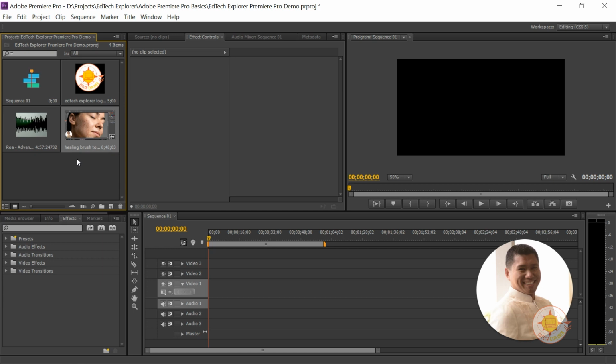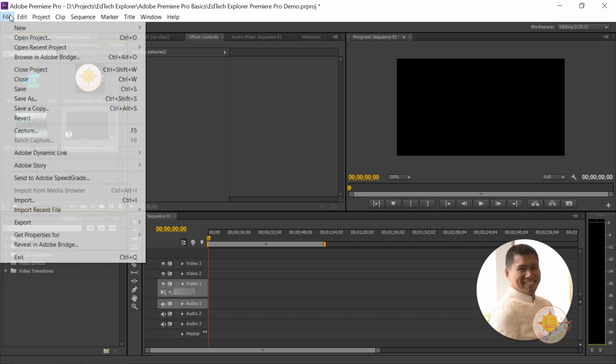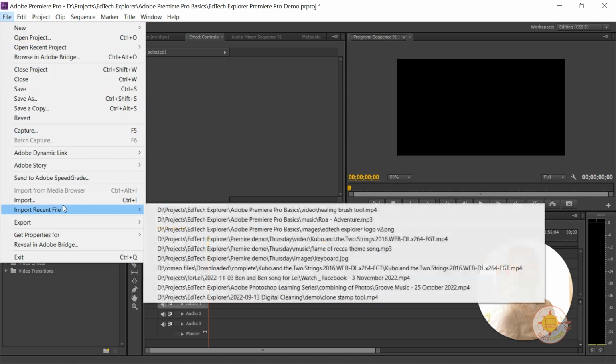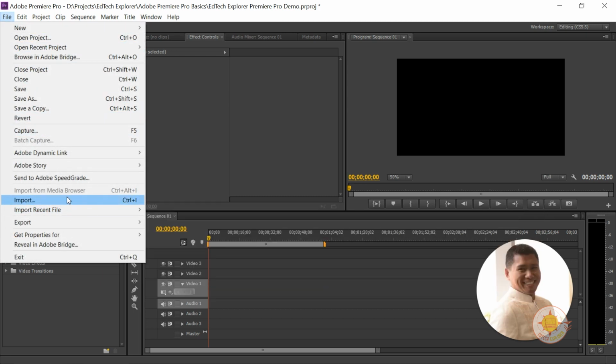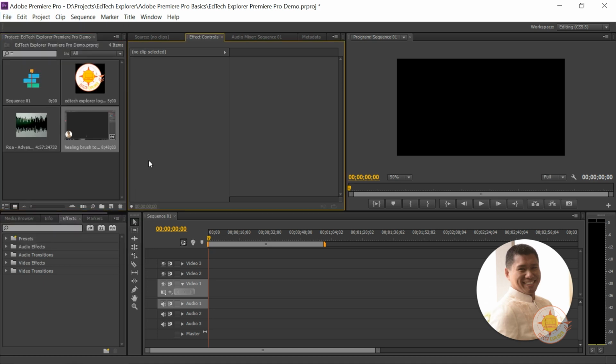Alright, so again, to upload your file, you can simply click File and then go to Import. Okay, or you can use the shortcut key Control I, or you simply double click your mouse pointer here and then you can upload your file.